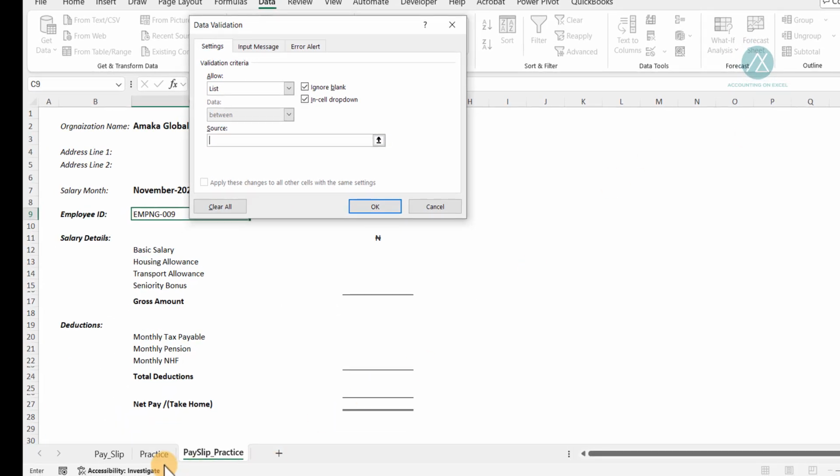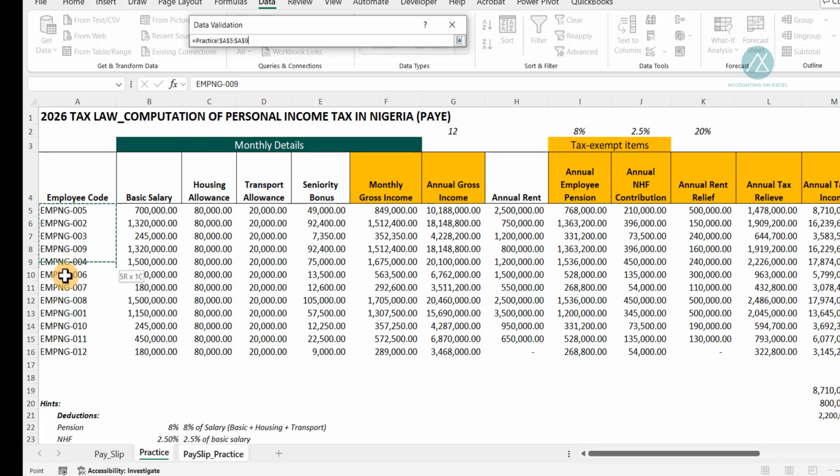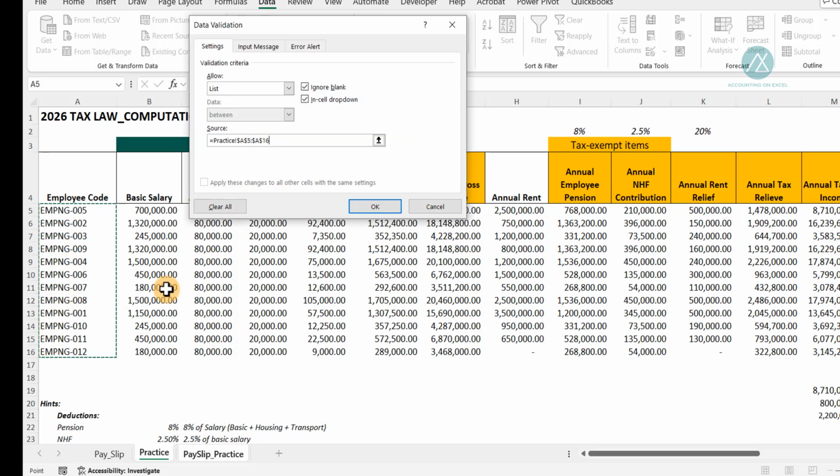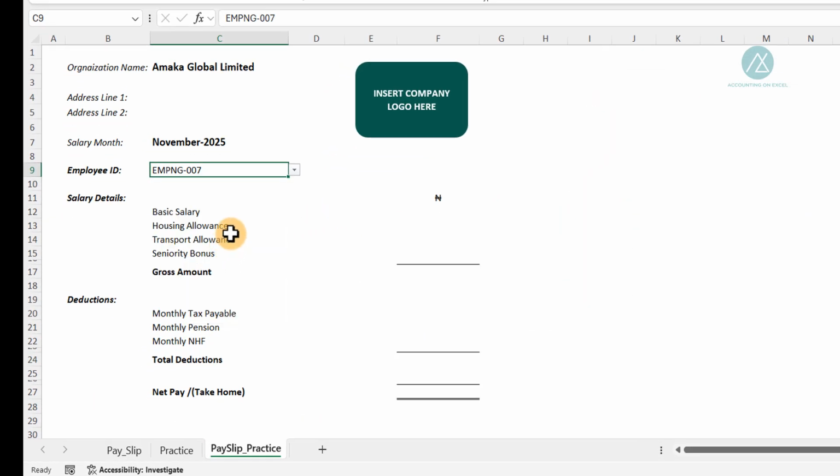Immediately you click your cursor into the source, let's go to the practice file, because that is where we'll be sourcing the drop down list from. So this is our employee code. You just select the range and you're good to go and say okay, right? So you can see we have the drop down list. So that is the first thing to do.